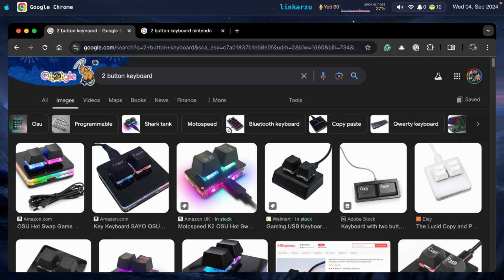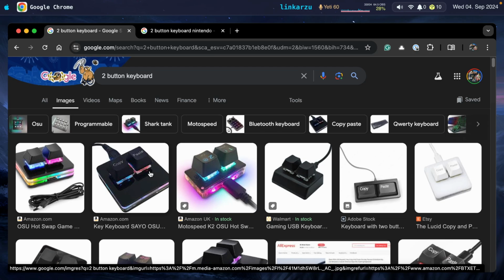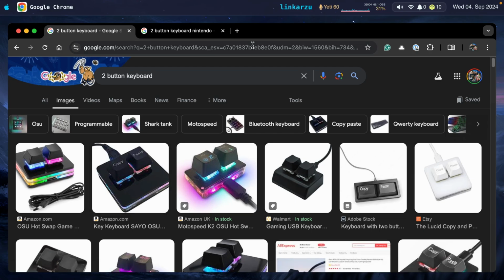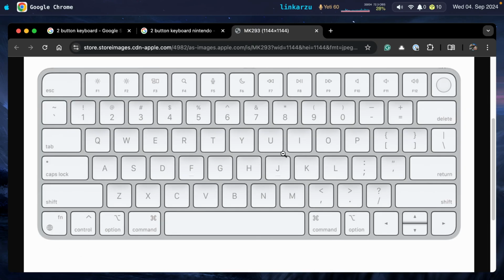Okay, in this video, I'm going to show you that you don't need one of these to copy and paste or execute any other macro or action that you want. You can do this basically on any keyboard. Like in my case, for example, if I press Command by itself, if I just tap it, it's just going to do Command C. And if I press Option by itself, it's going to do Command V.